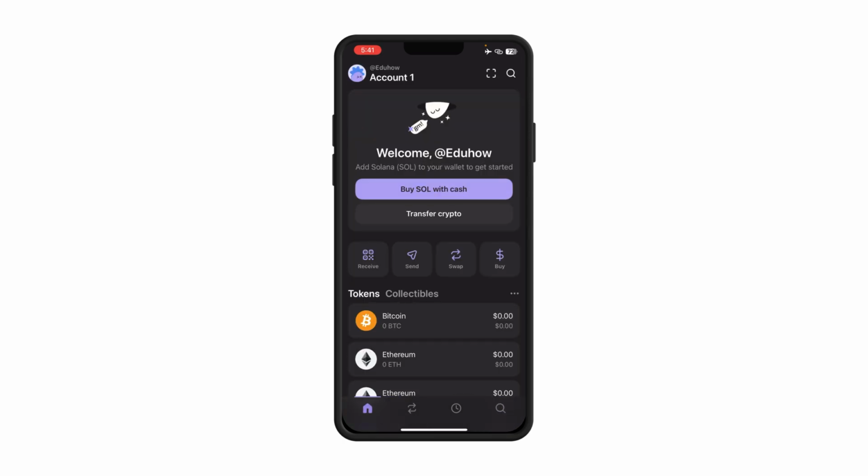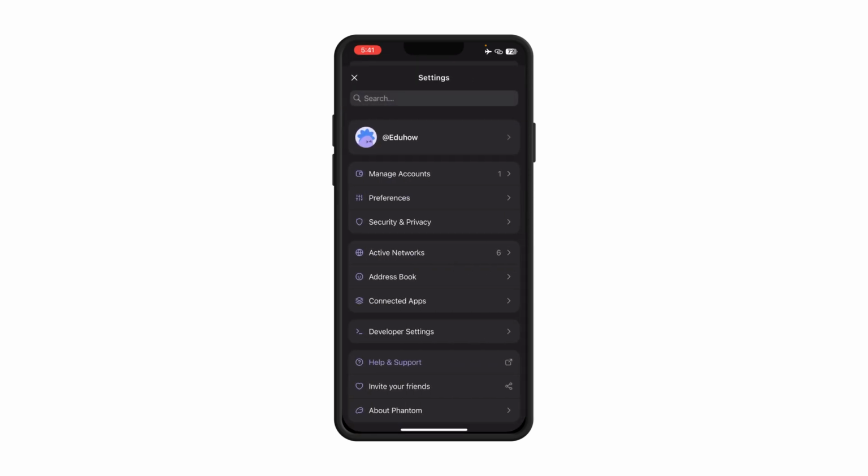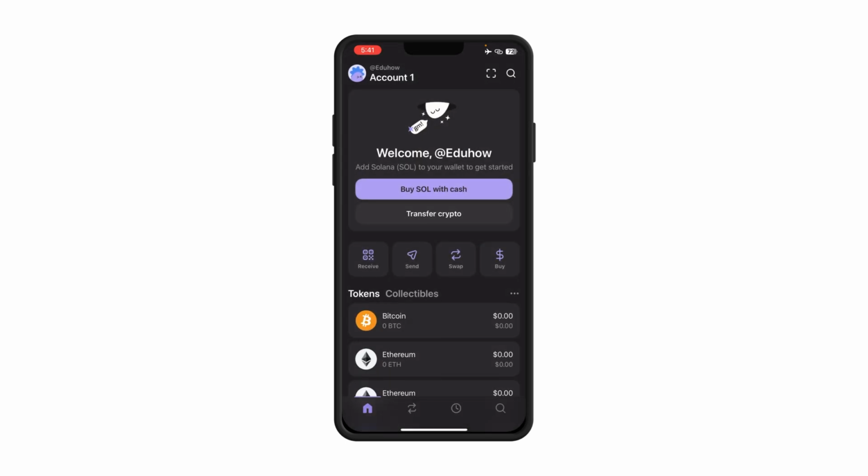Then you can also create a username from here. So click on this settings. You can create your own username from here. So this is basically how you can do this.